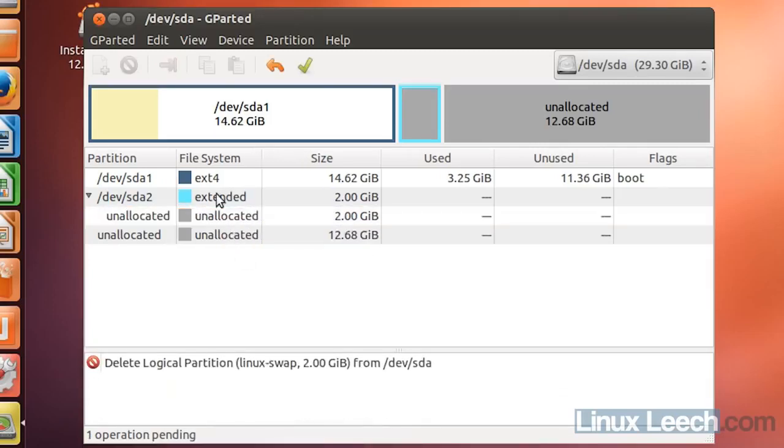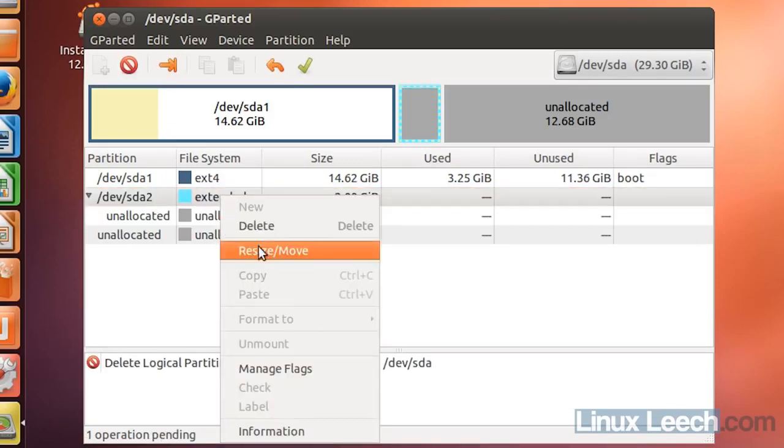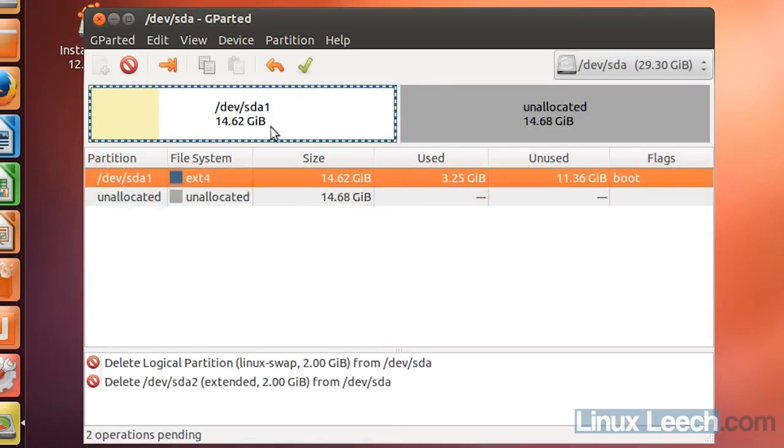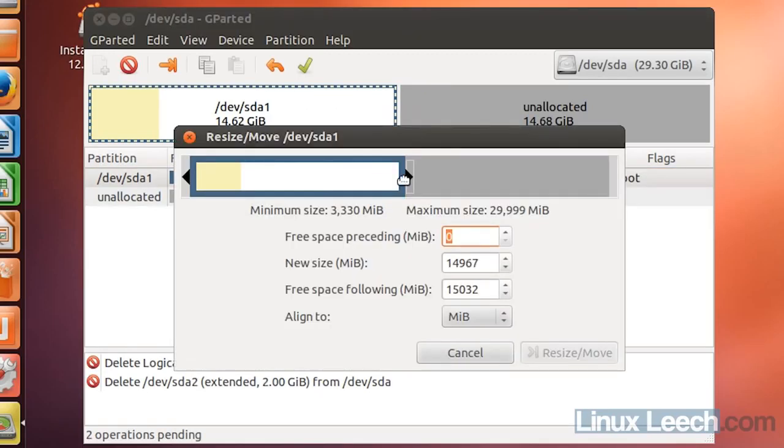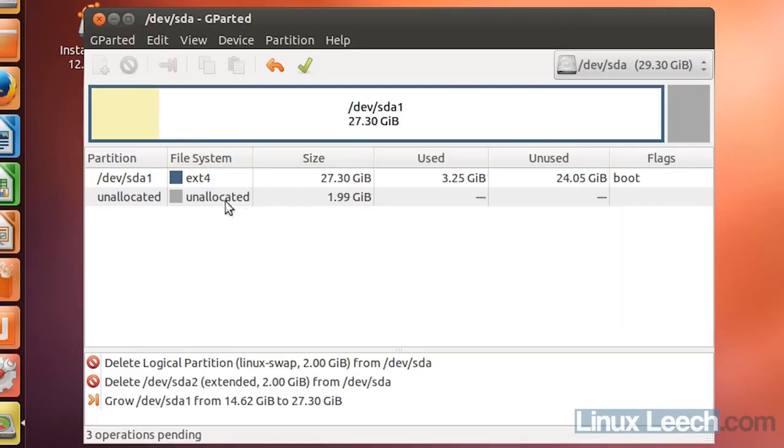So let's just delete that, and we need to delete this extended partition here. And now we're free to resize our operating system. So if you right click on this and click resize/move, you can drag this out, and just remember to leave about 2 gigabytes in free space following over here, or however big your swap partition was. So let's get that, that's close enough. And then just click resize/move.